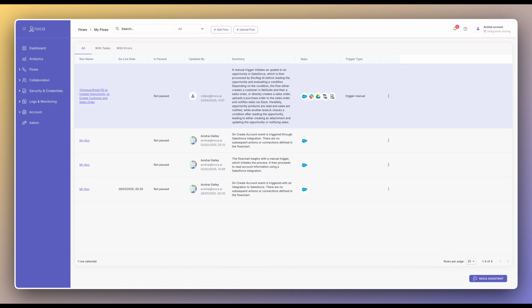In this video, we're going to be talking about exporting flows. Flows in Noca AI are designed to be flexible and portable, whether you are moving flows across environments, between accounts, or backing them up externally. The export feature makes it seamless.